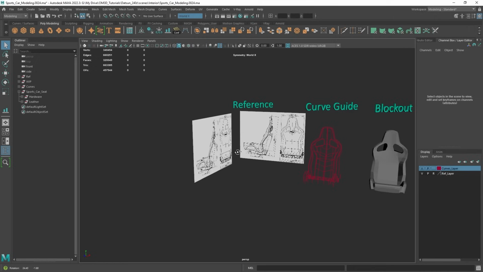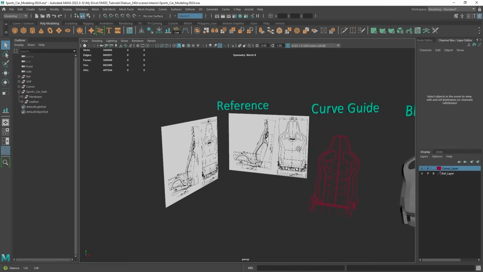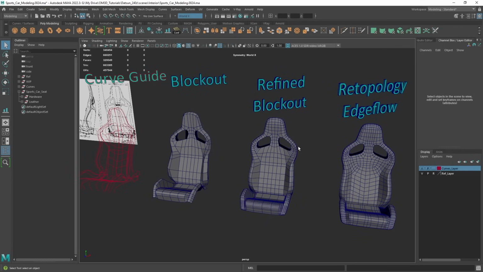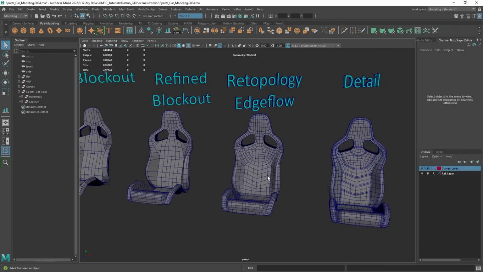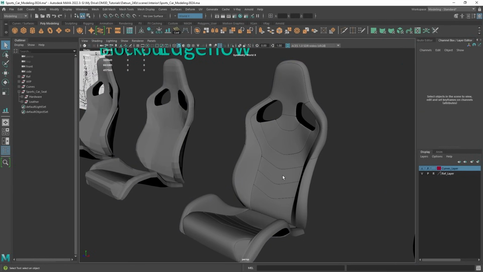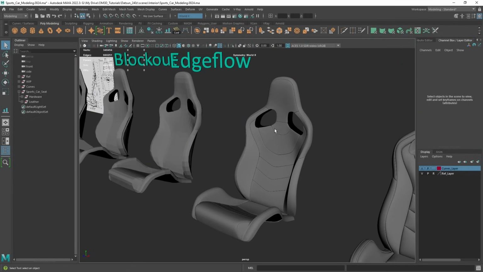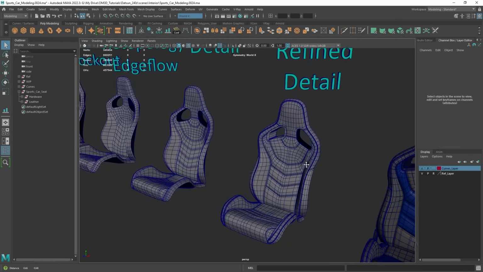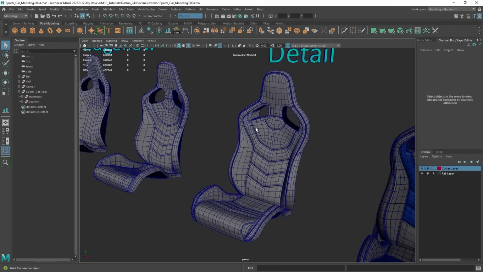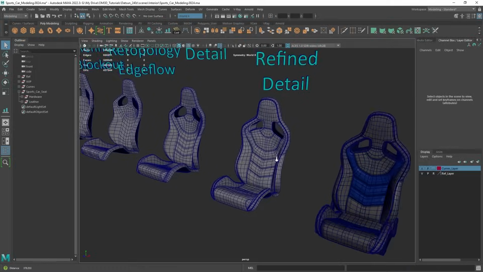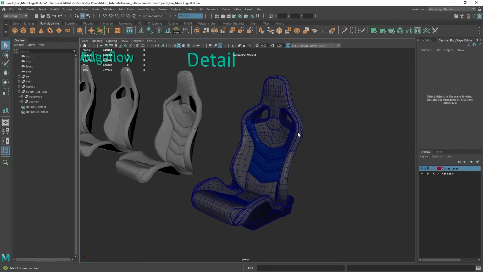And we have the entire iteration here, starting with the reference, creating a curve guide, creating a blockout, refine blockout, then retopologizing with proper edge flow, creating detail here where we start to create all the different panels and separations and bevels. Then we have the refined detail where we actually start making this look aesthetically pleasing and giving it that final pass on the form. And then of course we have the final version here with all the representative materials applied.